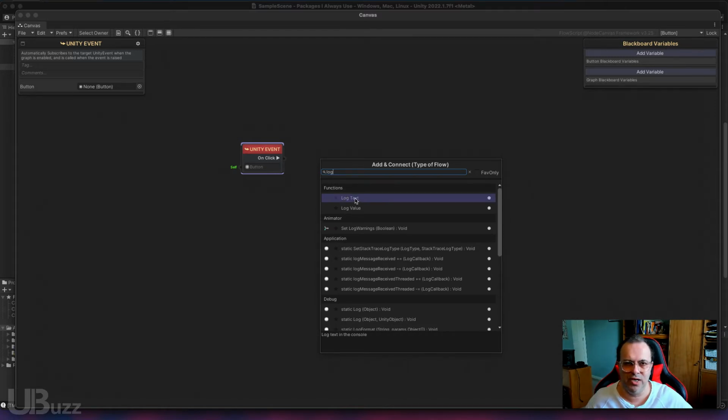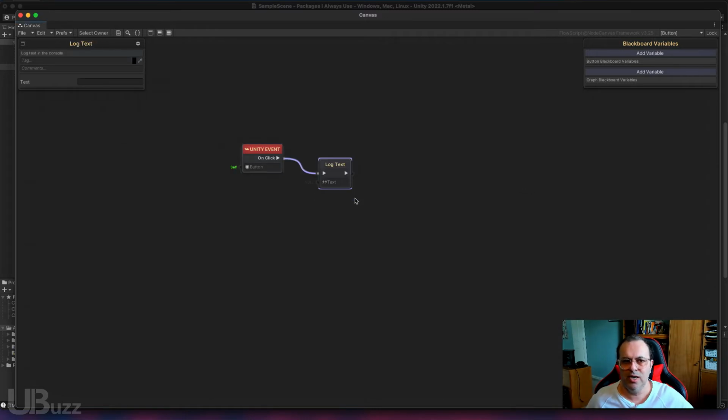And at the bottom, there's some text that says log text in the console. I just click on that, and here's my 2 blocks, right? So now it's all hooked up. When I click on the button, log text. Up here in the corner, I can put in, and I can wire up variables, anything else. It's all completely visual scripting.